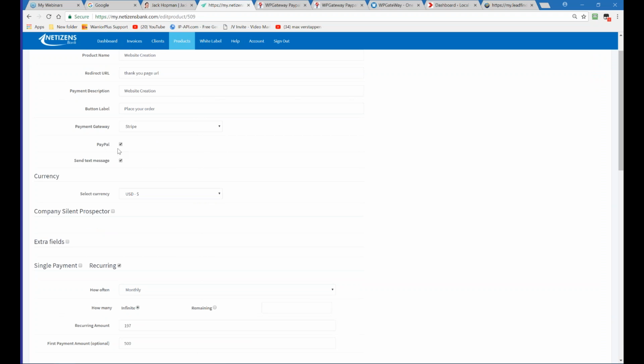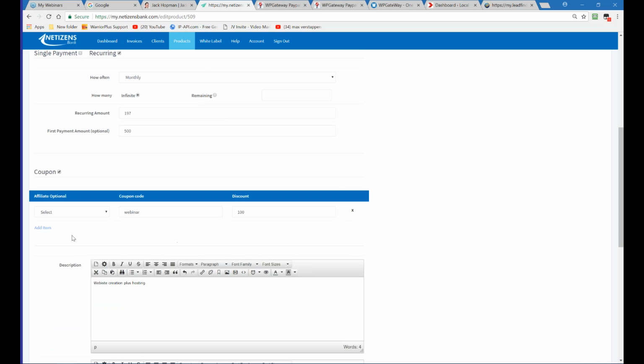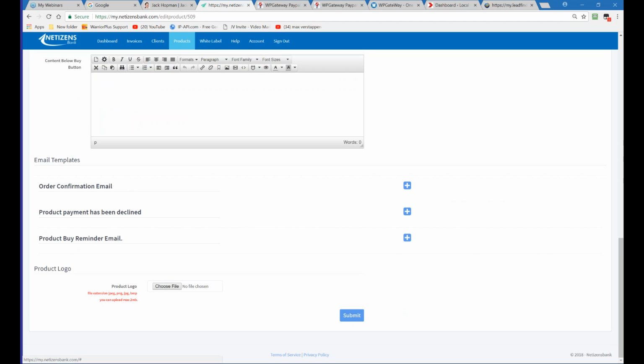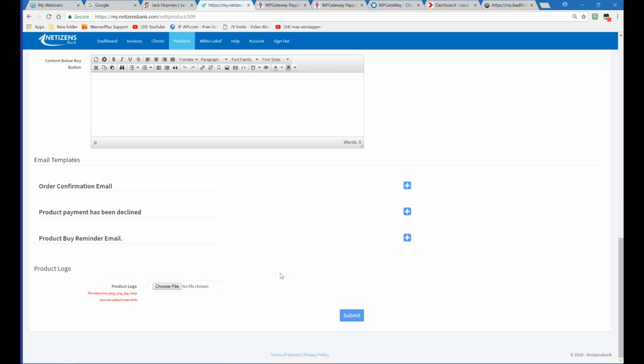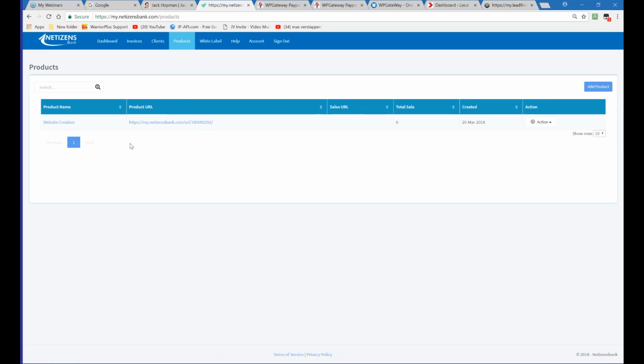Okay, select if you want to use PayPal, currency, what services it entails, how you want to charge them, descriptions. Okay, you can customize the emails. You can deliver the product, you can upload your own logo, and once you have set that all up, you get a buy link, and now you can put this buy link in the email. You can put a buy link on your website. It all makes it so easy. So that comes with the agency level.